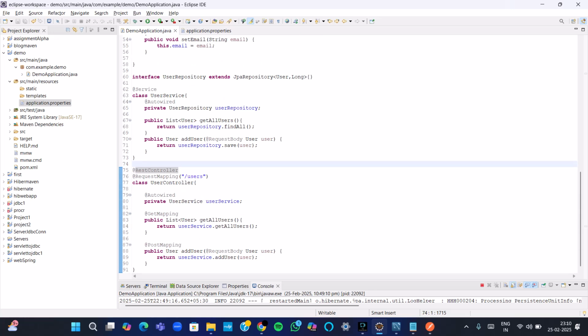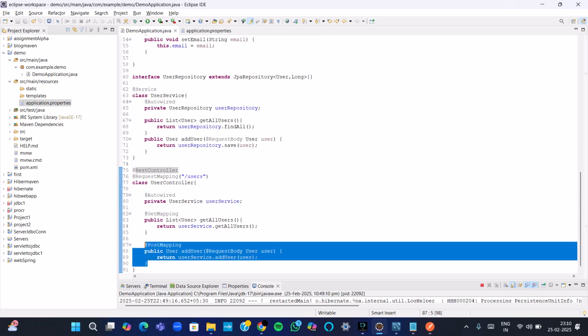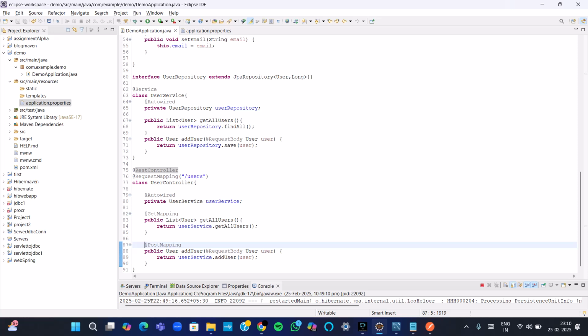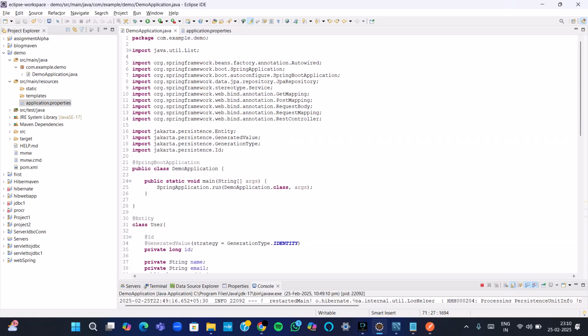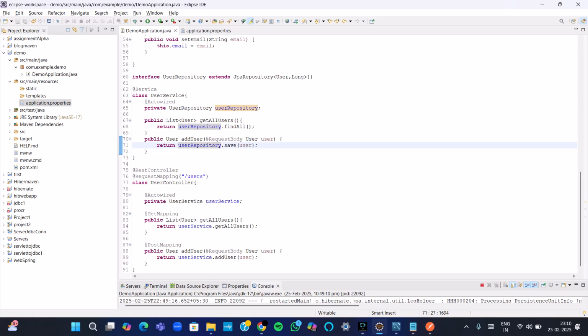So like this, when we are giving a post request, this request is handled by this addUser, and this JSON format is converted into an object, and the object is getting saved by repository.save. So in this way we have just completed our first demo project.